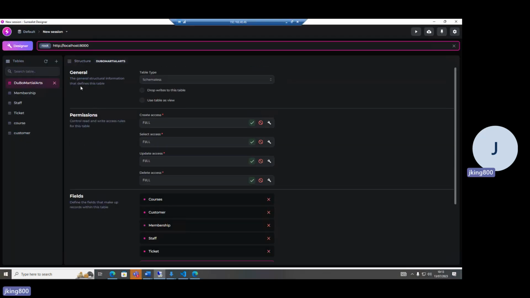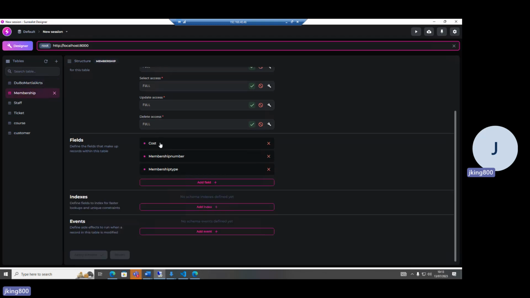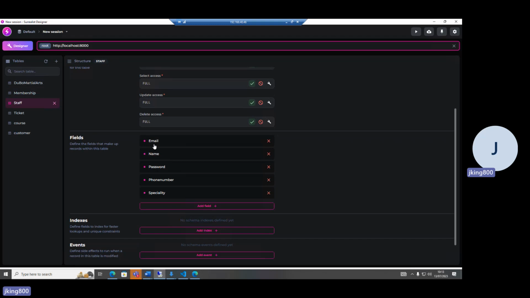Here is the database in Serialist. So you can see that I have a table for courses, customer, membership, staff, and ticket. A table for membership that covers cost, membership number, and the membership type. Staff that covers their email, name, password, phone number, and speciality.